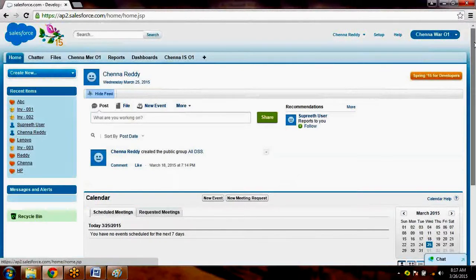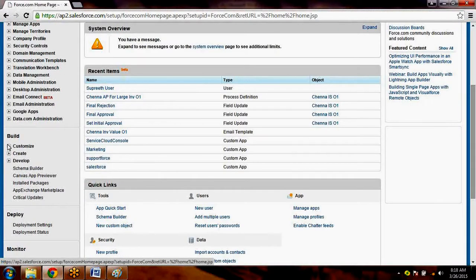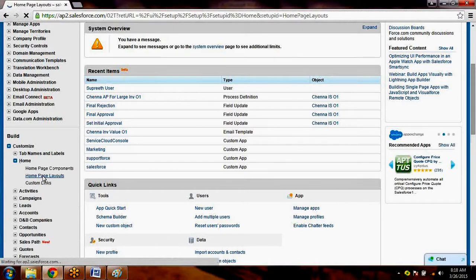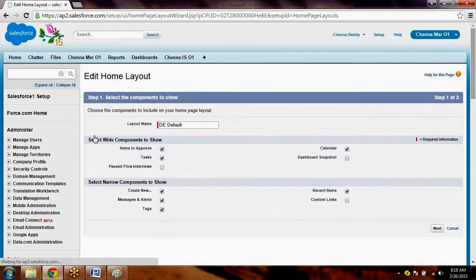If you want to see your dashboard on the home page, go to Setup, go to Customize, click on Home Page, then there is Home Page Layout. You can click on that. Home Page Layout, you can edit it, and you can see dashboards, dashboard snippet.